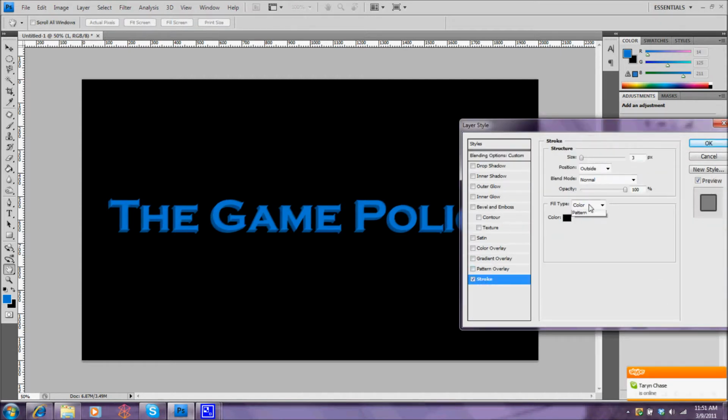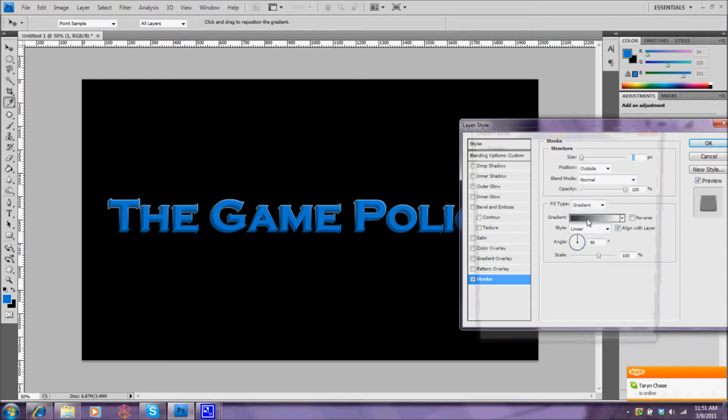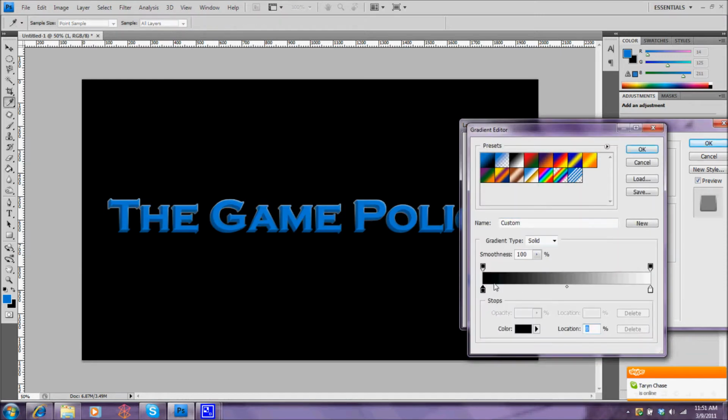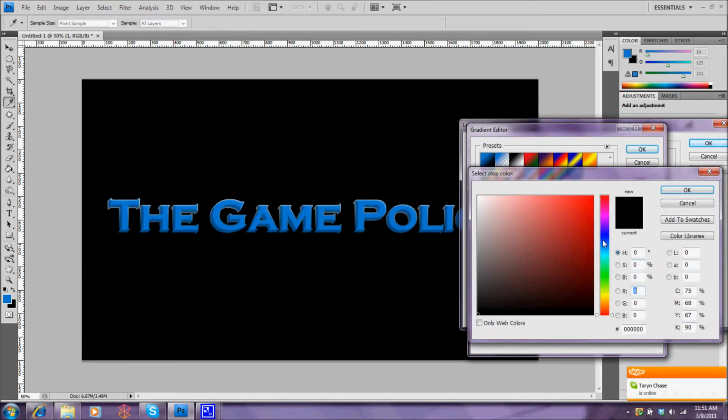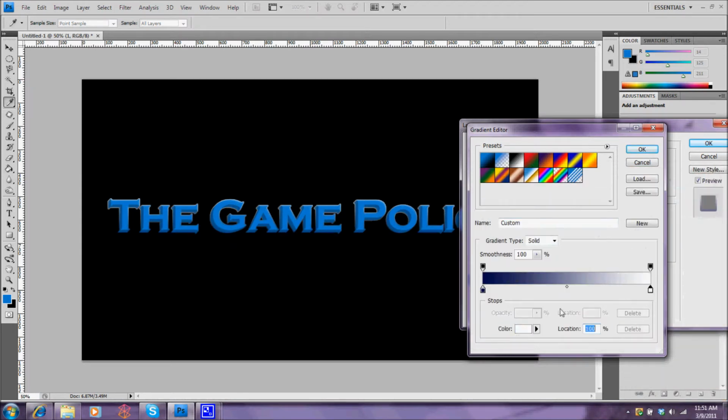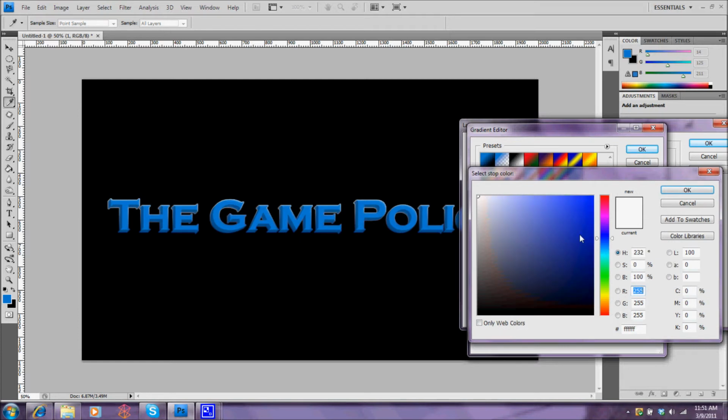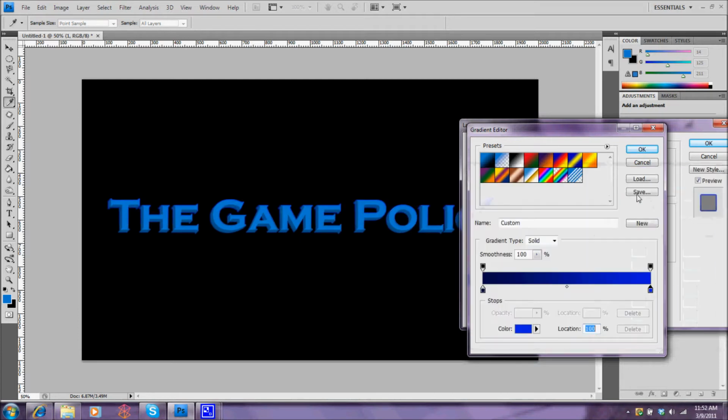So I just flipped my layers back, and I'm doing it on the rasterized layer this time, which is what I should have done the first time. So put that over to gradient, make the gradient that you want. I recommend using a light color for the top and a dark color for the bottom. That really just keeps it simple and it looks nice.